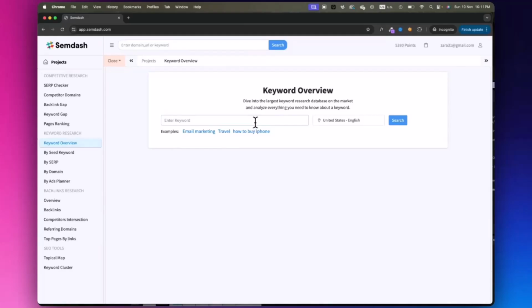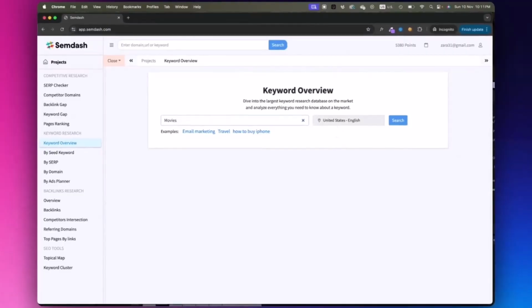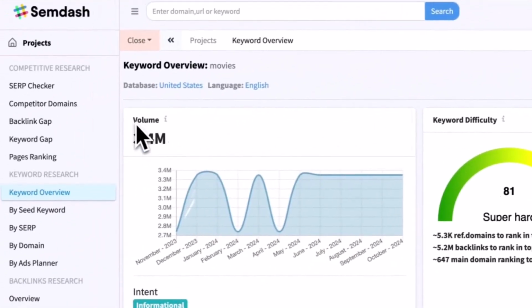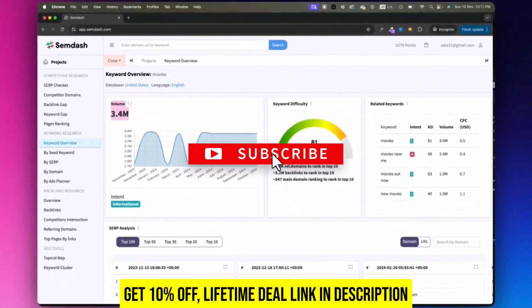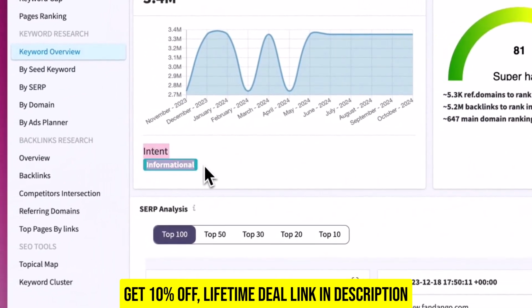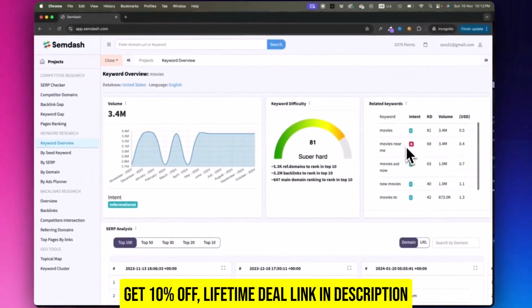Meet the Keyword Overview tool, your new SEO powerhouse for finding valuable insights fast. Start with search volume to see how popular a keyword is by region, so you can target what people actually search for. Then, check out keyword difficulty to see how tough it is to rank, helping you focus your efforts where you can win. Understand the intent behind every keyword, whether users are looking to learn or to buy, so you can match your content perfectly.